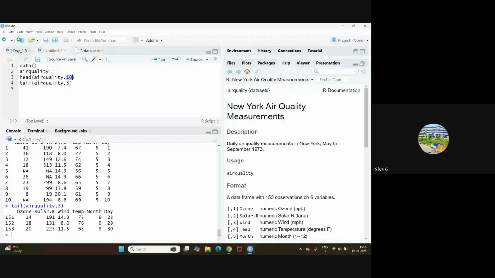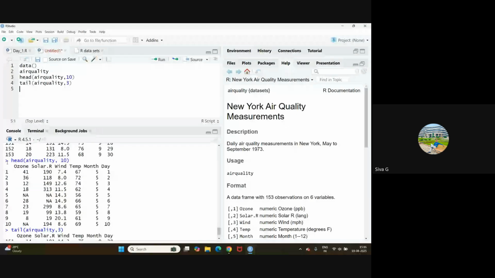No need to go through all the observations in the data. We can see the first 6 records and what the data set is, with the variable names: ozone, solar, wind, temperature, month, and day. And in the data set, you can see there are some null values, NA. This is called missing values. We can handle those later.